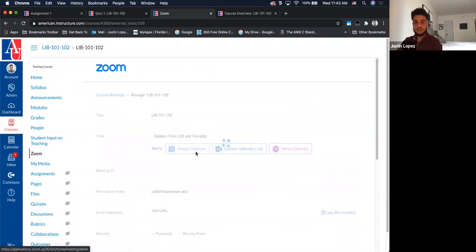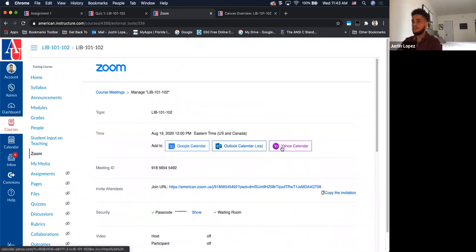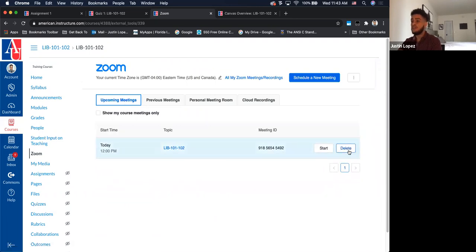And then of course, as you saw, you can add this to the Google Calendar and send it out that way as well. As soon as you create a Zoom meeting within your course, your students will be notified by email. The same as when you saw me delete all of those occurrences, the students in my course were also notified by email that it happened.